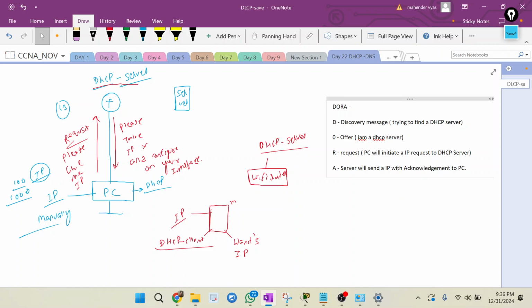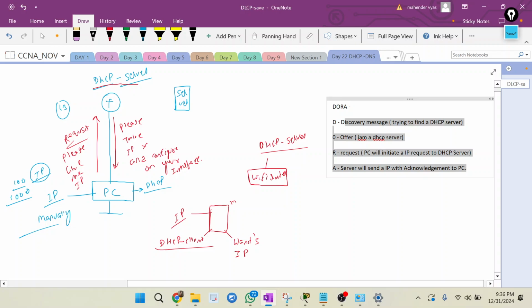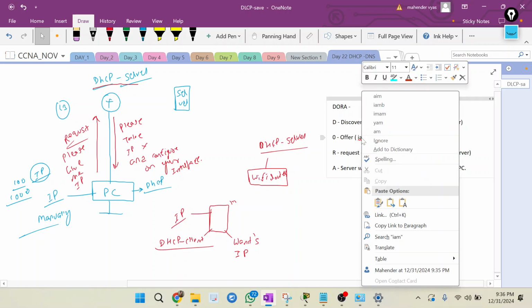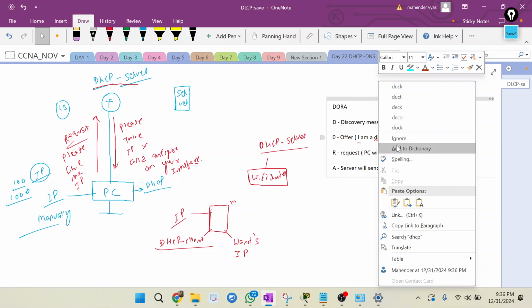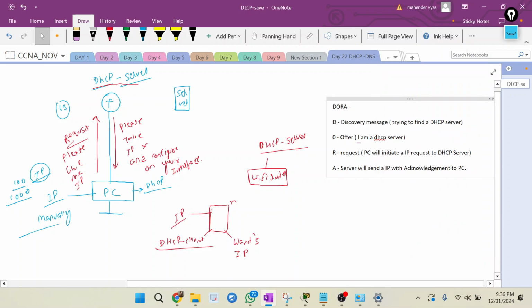Discover, offer, request, acknowledge. You need to understand this DORA process. It is a theory part you will not see mostly in your lab environment. You can do a packet capture, but for your CCNA, it is a theory part. If you understand what the DORA process is or you remember this, that should be more than enough. Now one more part in DHCP is lease time.